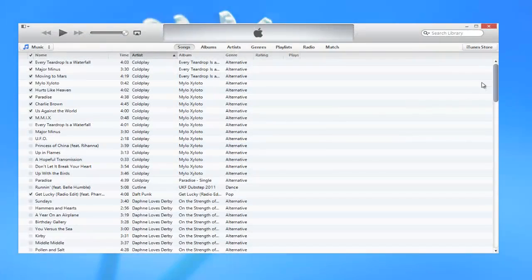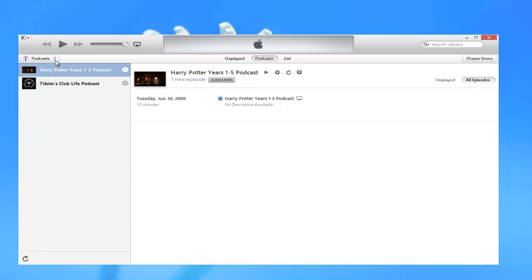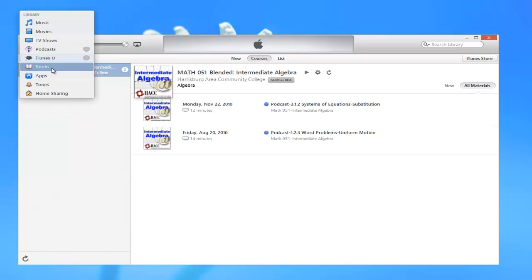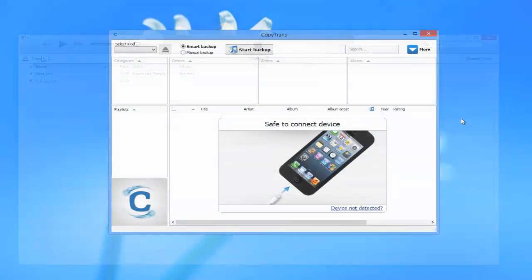Hey guys, today I will be showing you how to automatically backup and transfer music, videos, playlists, and apps from any Apple iDevice to your iTunes on your PC if using the Smart Backup feature in CopyTrans. Many people have found themselves in a situation where their PC would unexpectedly crash, essentially losing their iTunes library. CopyTrans will help you restore back your iTunes library from any iPod, iPhone, or iPad.